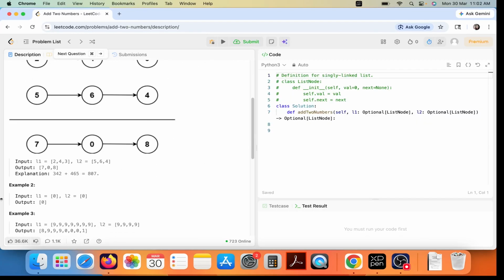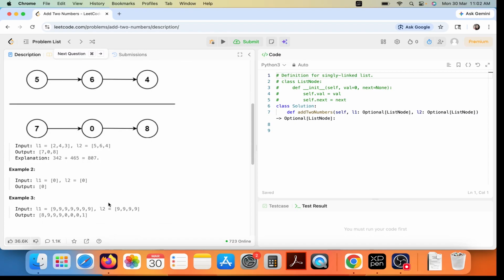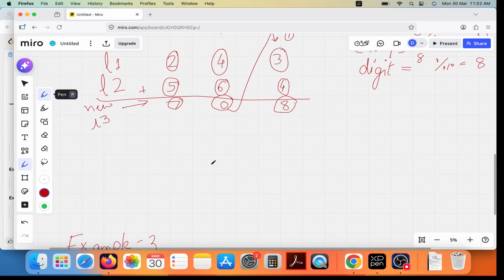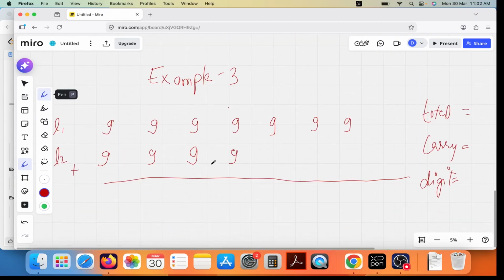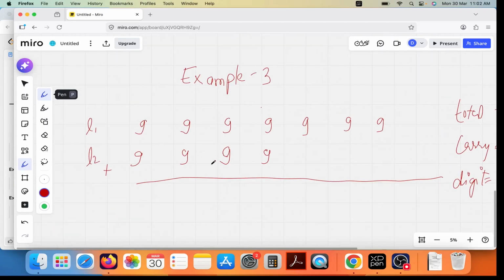Let's check with another example, that is example 3, which is given here. Let's do the same thing. We'll start adding from left to right and we'll pass the carry to the next right number.